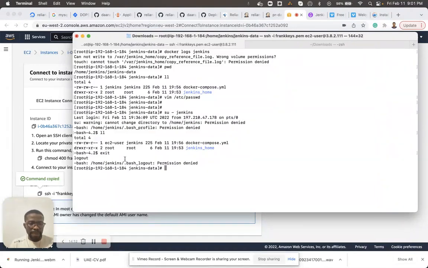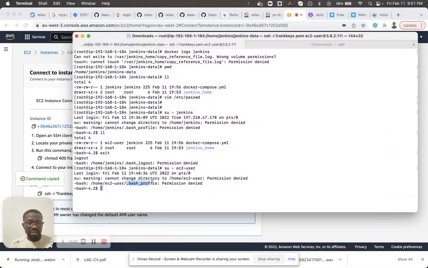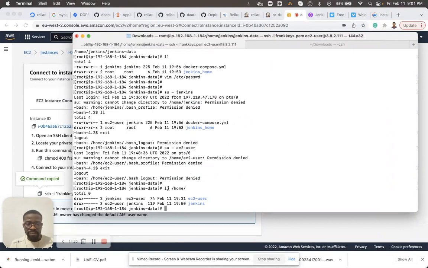So the same thing is applicable to the EC2 user, the same thing. All these permission denied profile errors. These files are now owned by the root user, which by right is not supposed to be that way. Can you now see what's happening? On the EC2 instance, Jenkins is here, EC2 is here. On Jenkins, EC2 is here, Jenkins is here.